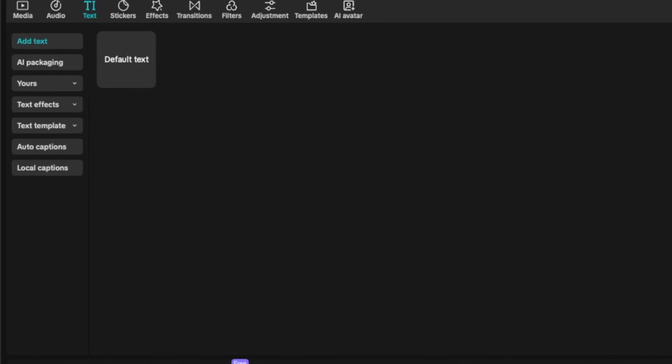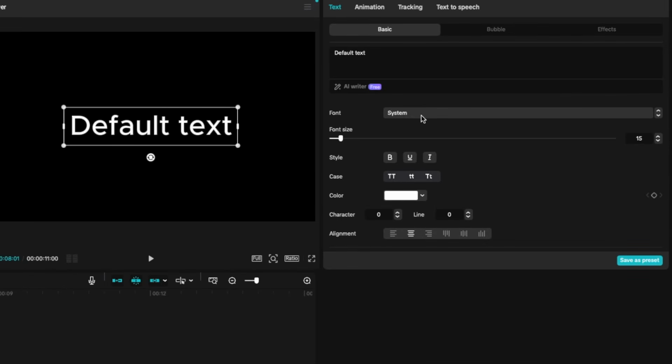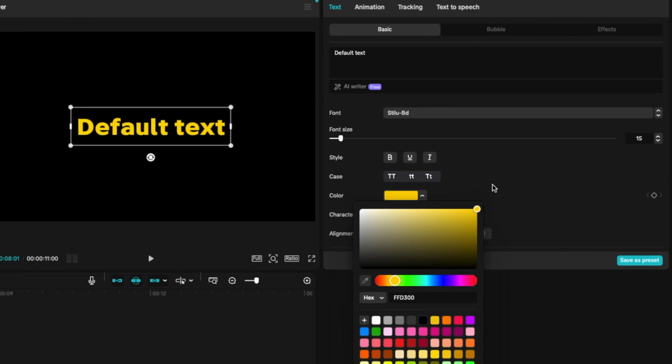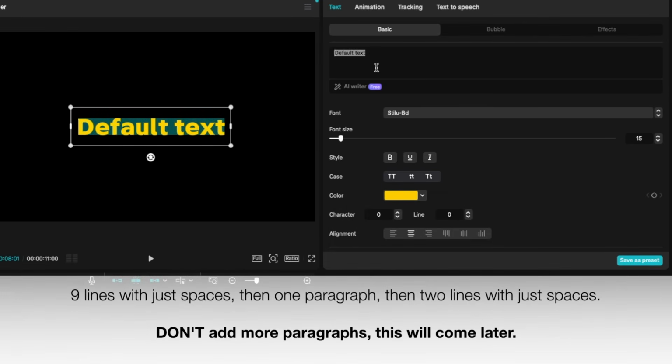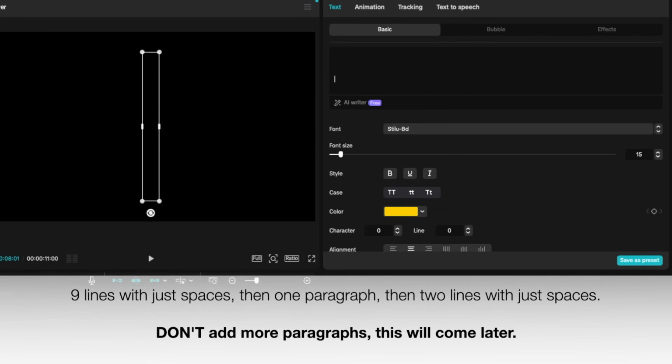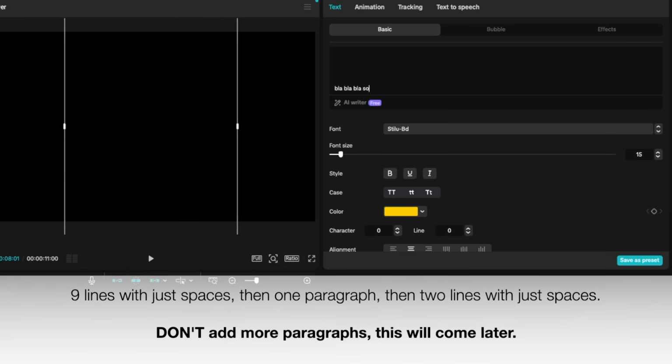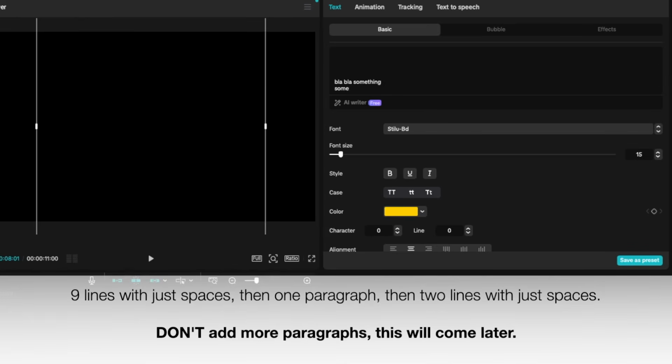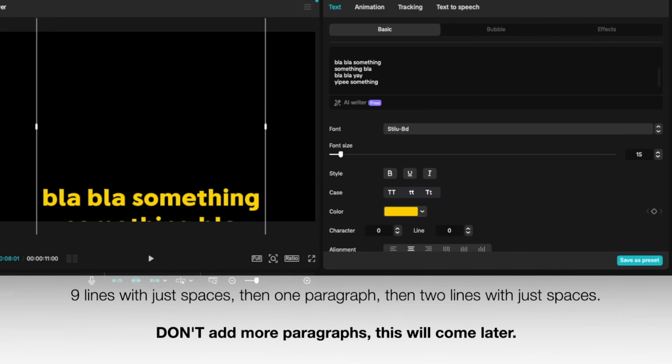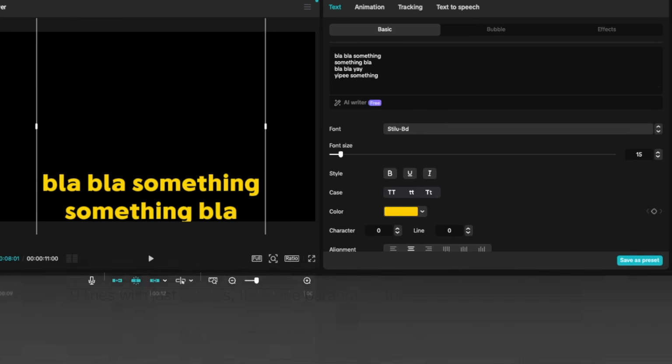So to make the actual title crawl, again we're going to add a default text. We're going to change the font as well as changing the colour. Now what we need to do is add 9 empty lines with just a space in them. Now we can write whatever we want. And then once we're done, we add 2 more lines with just spaces in them.